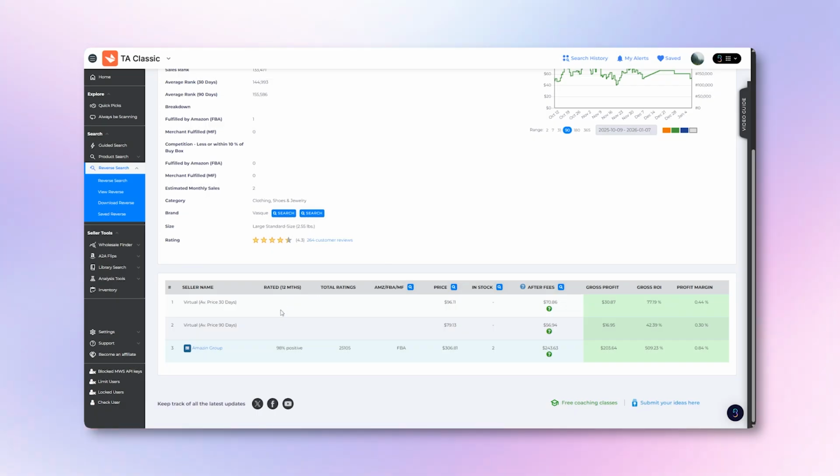Amazon FBA Merchant Fulfilled. This column tells you the sales channel used. The FBA seller rows are highlighted in blue for easy identification. In stock. This shows the specific quantity of items the seller has in stock. Gross profit and ROI. These two green columns estimate your potential profit based on your fee structure compared to different competitor price points.